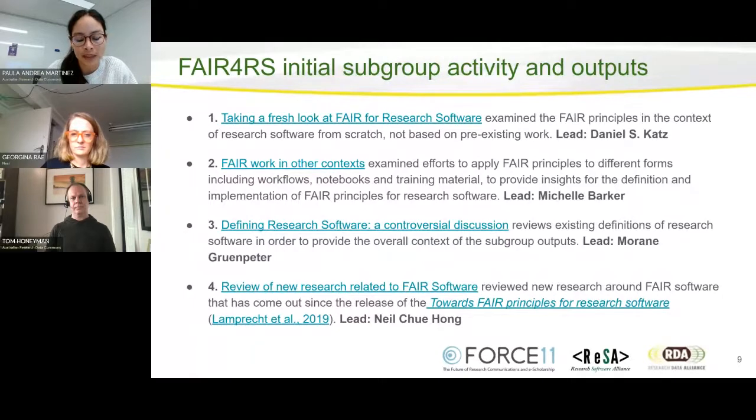Our working group has set deadlines for 1.5 years. We are currently in the 1 year milestone. We have 6 months to go. And what has happened in the first year is that we organized subgroups to be able to complete our first milestone, which was defining the FAIR principles for research software.